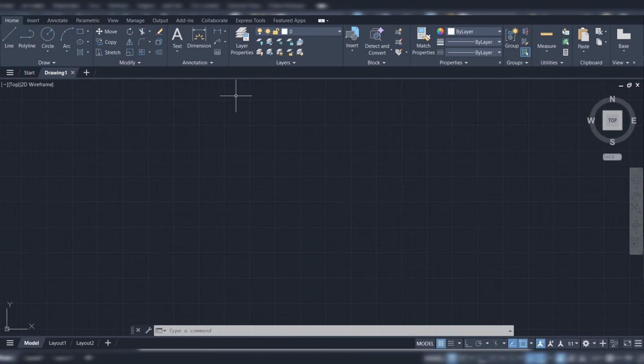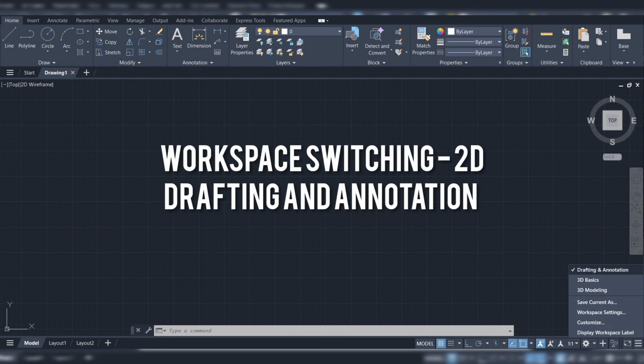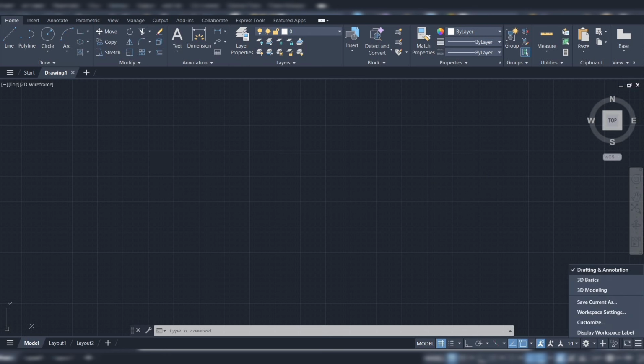Then we need to get the 2D drawing. So make sure it is in drafting and annotation. It is used for the 2D drawing.